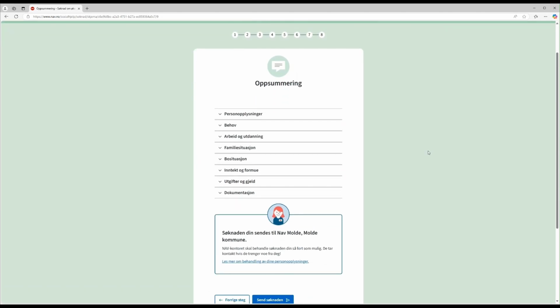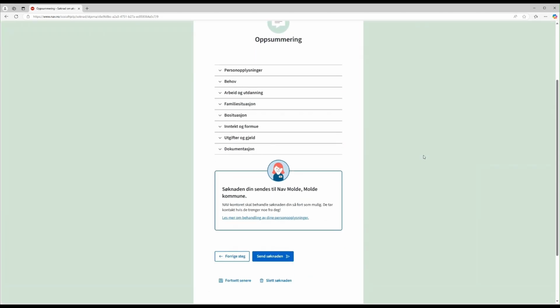You will now see a summary of all the entries you have filled out. Once everything is filled out and documentation is uploaded, you can submit the application. You will receive a confirmation email. Remember to note the case number so you can follow up on the case later. NAV will process your application as quickly as possible.